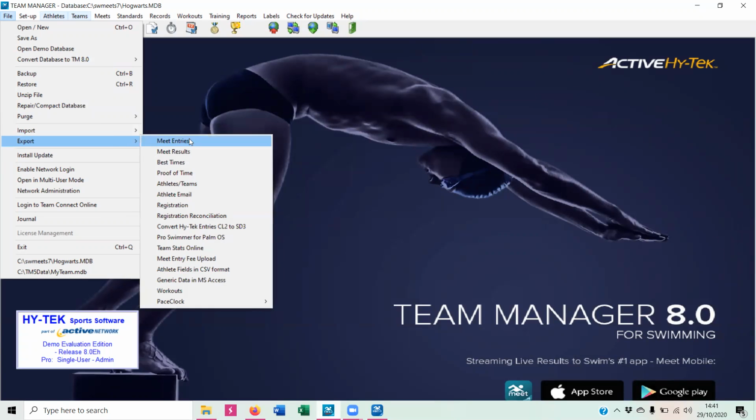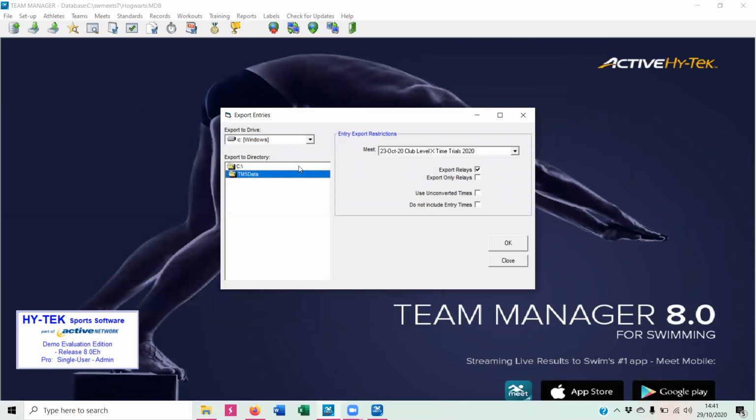So we're going to export meet entries. It will default to this folder, just for ease of. I'm going to put it into swim meet 7, so it's all in the same folder. The defaults over here, you don't need to do anything else. You just need to make sure this meet is identified. We click OK, and that should now have copied it into swim meet 7. HOGL is the Swim England code for Hogwarts.